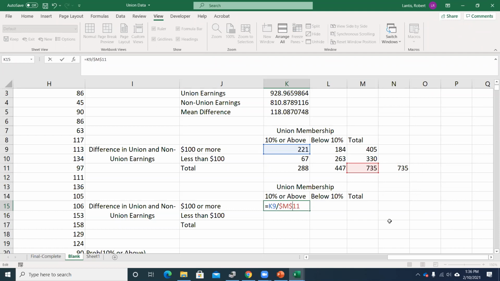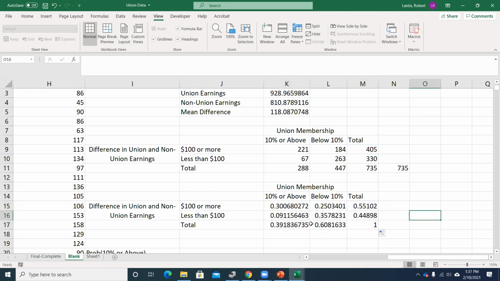So I'll go in, freeze that cell reference. Now when I copy this over, notice it's taking the total for that row heading and dividing it by the total number of observations. So everything's going to work out perfectly. If I freeze that, I can get all of these probabilities based off the frequencies that I calculated earlier. So this step should be very easy.